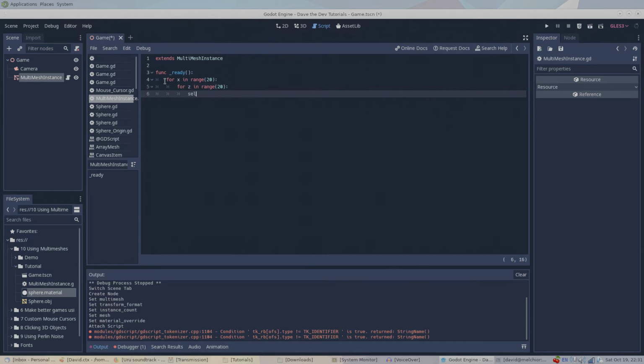The multimesh resource has setter and getter functions for each of the three data types that can be included with each object instance. We need to set the position data, so we can use the set instance transform function. This function requires an int value representing the unique instance ID for each object. We can use the x and z values from our for loops to calculate each of the 400 instance IDs.